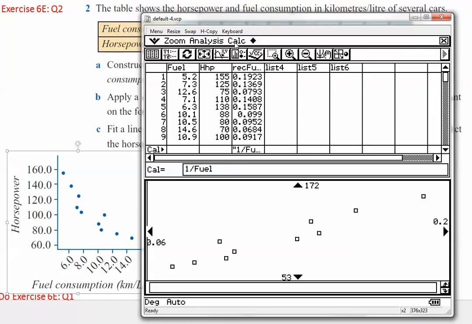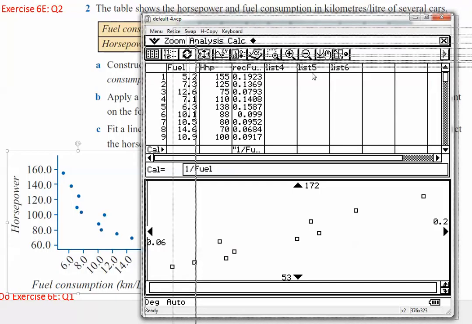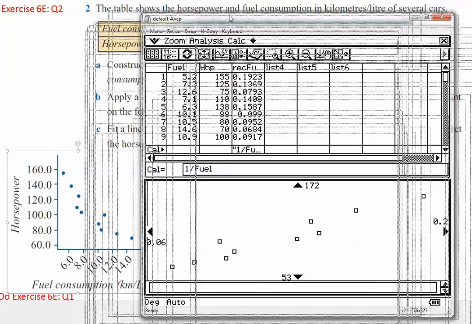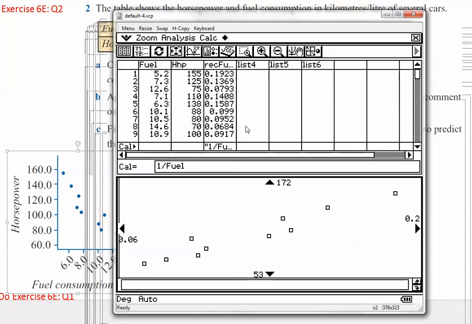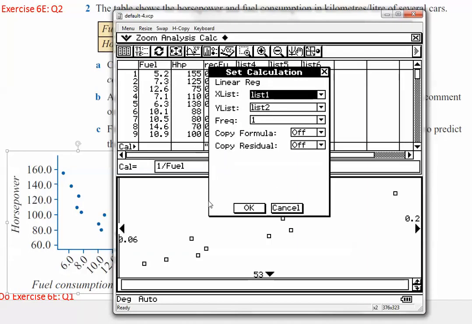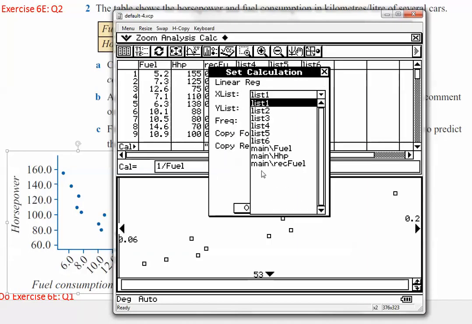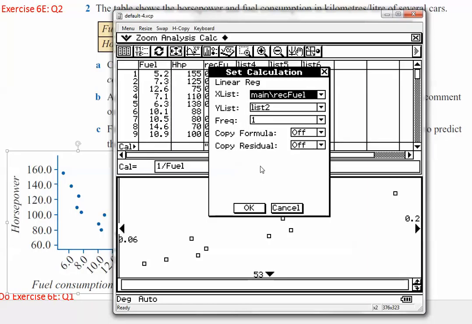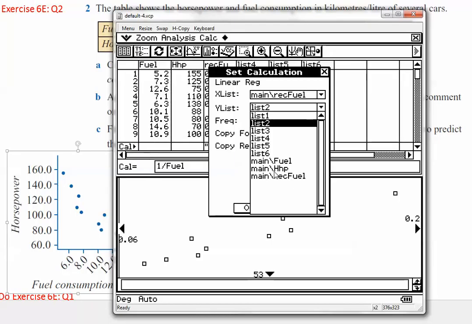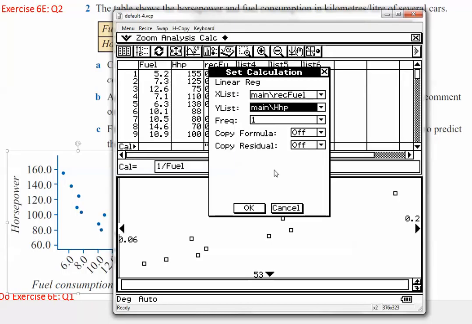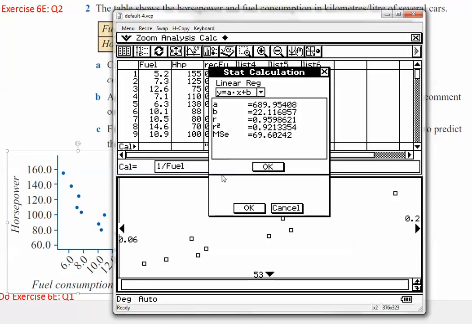We can confirm that, as we need to do to find the equation of this line, or this scatter plot, by doing a calc linear regression. Make sure we choose for X list our reciprocal fuel list, and list 2 is our horsepower. Click OK there, and there we have the values that I can use to create my equation.